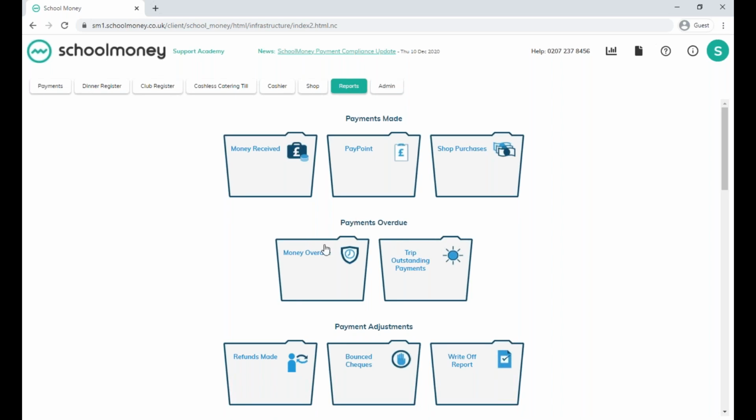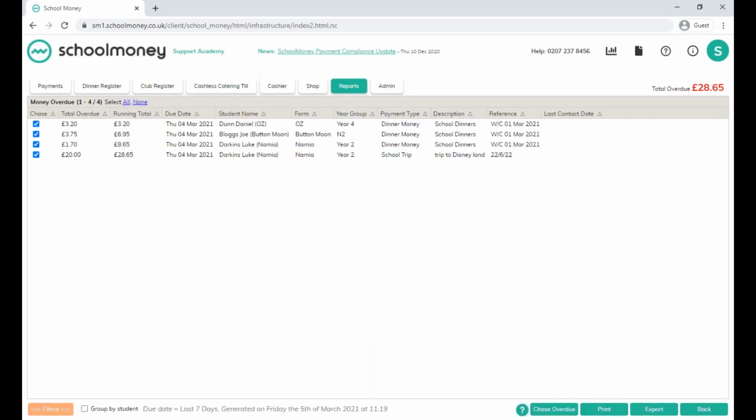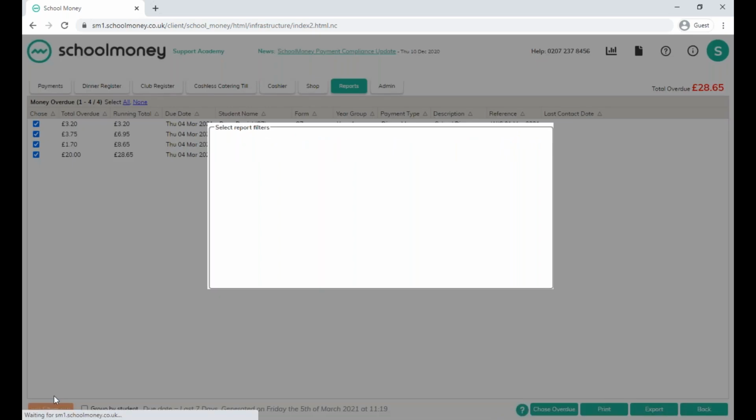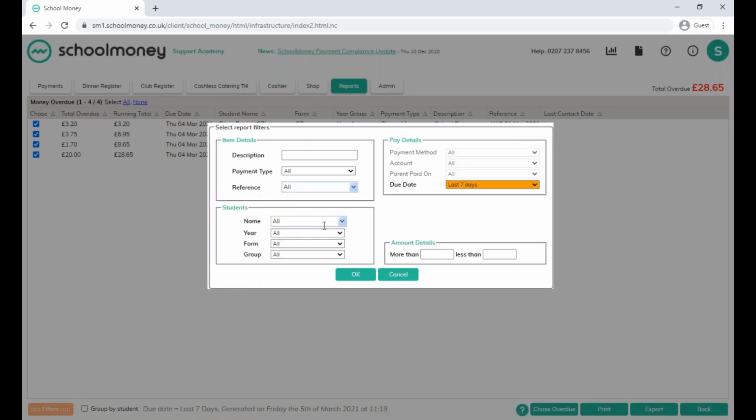So one of the reports is this money overdue report, and this one will show you all of your debt, okay? But as a default, it's only the last 7 days worth of debt. So if you are just looking for one particular child, maybe it's just one payment type, you will need to go into filters. And then using the filters, you can then find the individual child if you need to. Maybe it's a whole year group or a class.